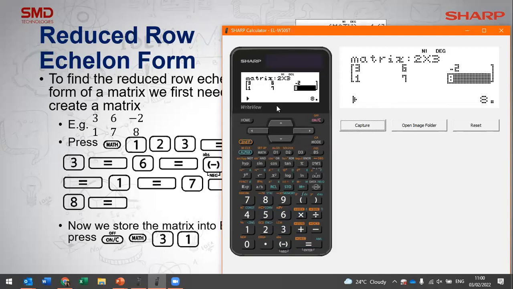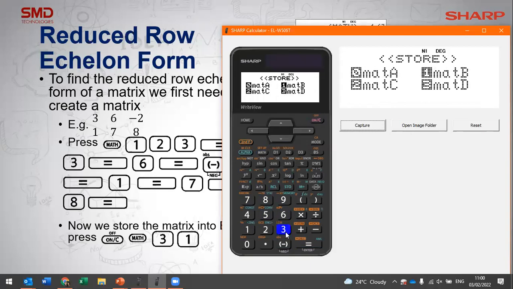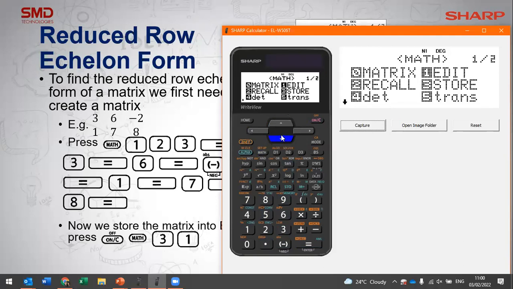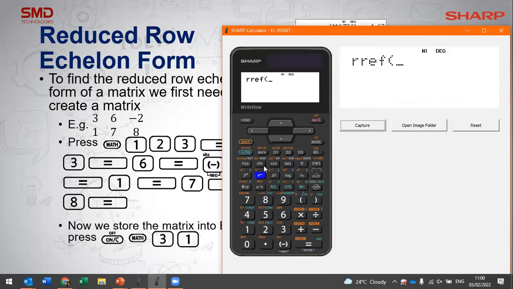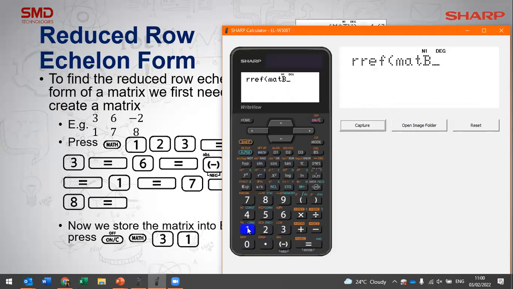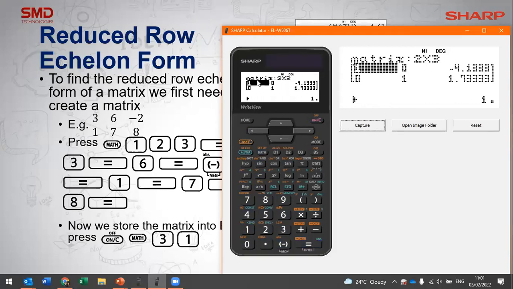Once that's done, we can store that matrix into matrix B, just for fun. And then we would have to say math and B for our reduced row echelon form, and then math, and we'd call our matrix with 1. And there we go. You can see this part is the identity matrix, and there's your solution to X and your solution to Y.